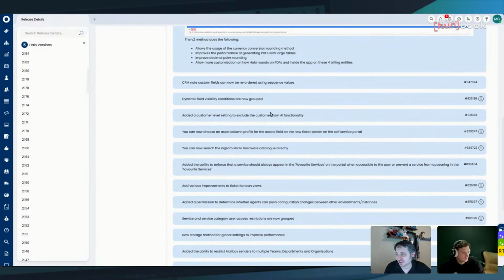What else do we have in here? Anything interesting? Add a customer setting to exclude customer from AI functionality. There are some European or German laws that say you can't send customer information to an automated processing system without having it reviewed first to ensure privacy and all sorts of other stuff like that. So this is a good way to just allow them to say, don't send anything from this customer to AI, from a protection standpoint, right?